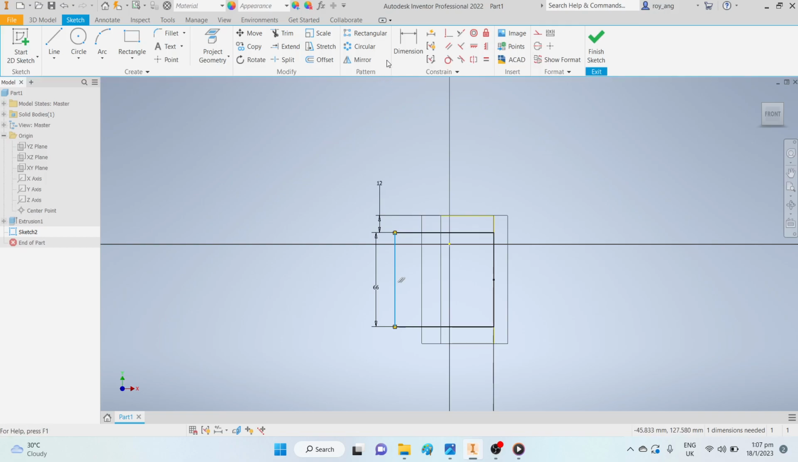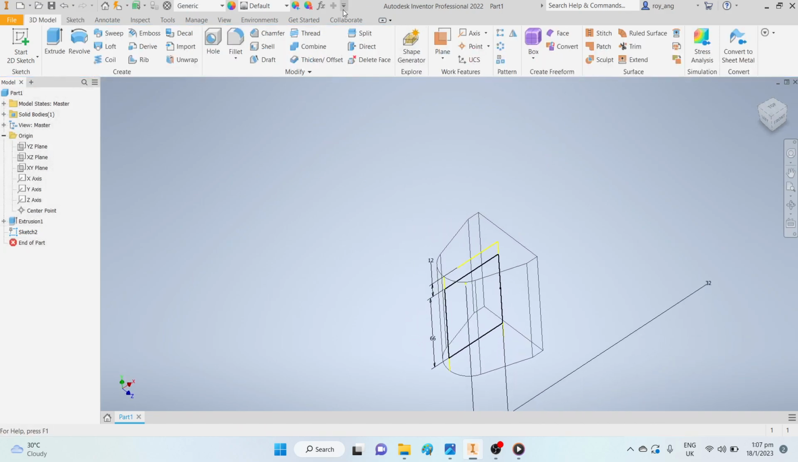So what we can do is project geometry. You can project the edge of the part and convert it into a line, a geometry. Then you use the collinear constraint, and you make this line collinear to this line. Okay, now that everything is black and fully constrained, you can do the extrude cut.